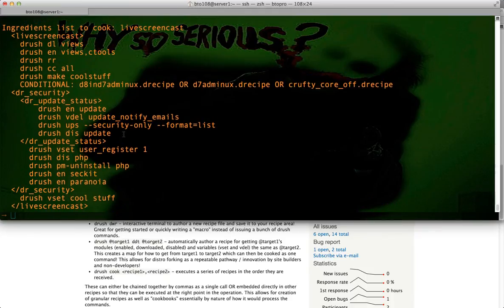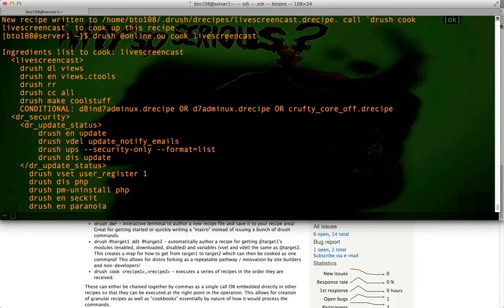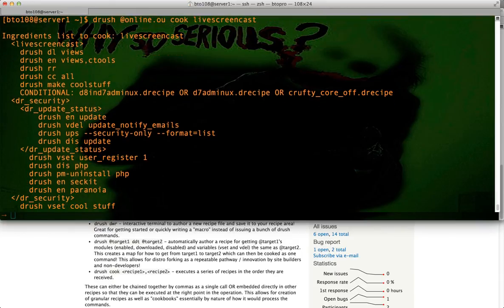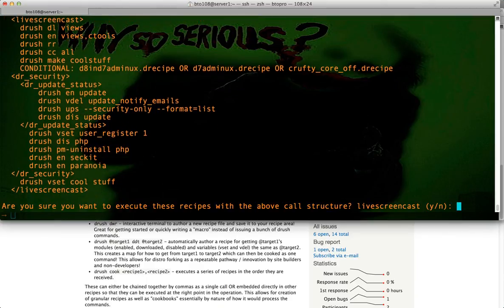And so here's the reading what we wrote back. We've got drush dl views, en, registry rebuild, clear caches, make that cool stuff file, and then we've got a conditional statement. It's going to be this or this or this. Then we're going to drop into security, which actually drops in even deeper to update status. Back out of security, we're going to vset that random value, and then we're done.